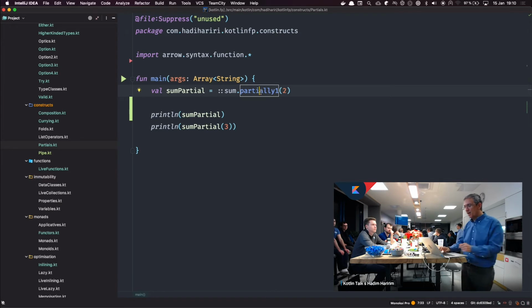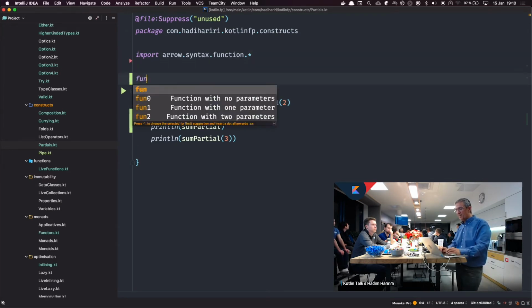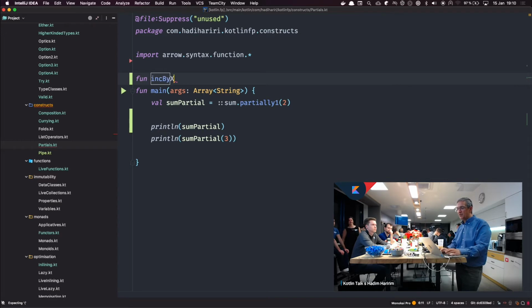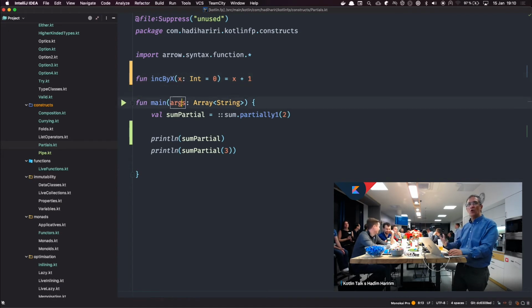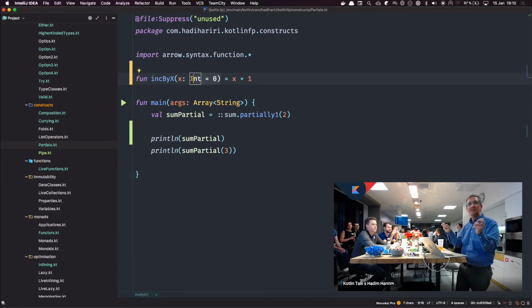If you're familiar with Kotlin, you know that you could do fun inc by x, where x equals 0, and then x plus 1. This is a default parameter. So every time I call inc by x, if I don't pass in a parameter, it's going to apply 0. But the only thing I can do with this is call it and get a result. But imagine if you could define this int equals 0 at runtime, so to speak. That is what partially applying is.